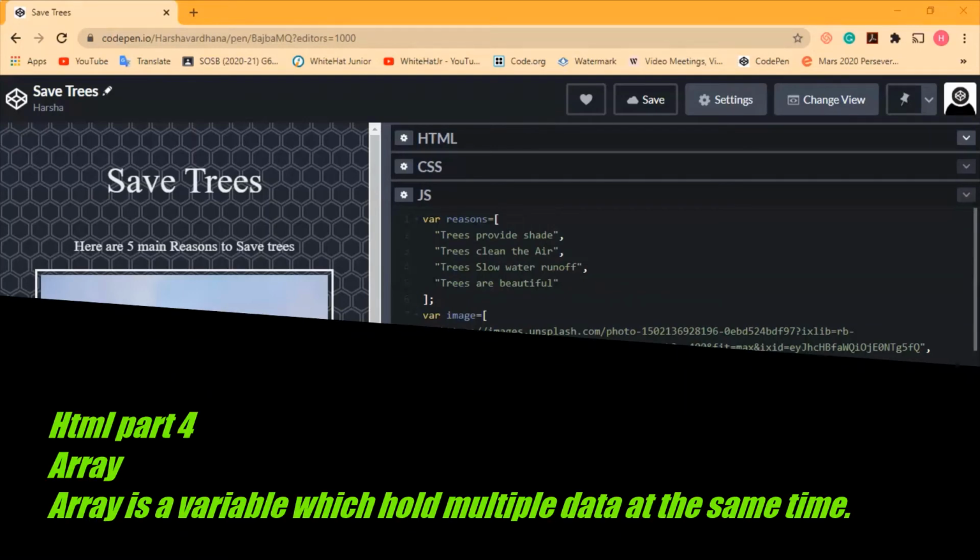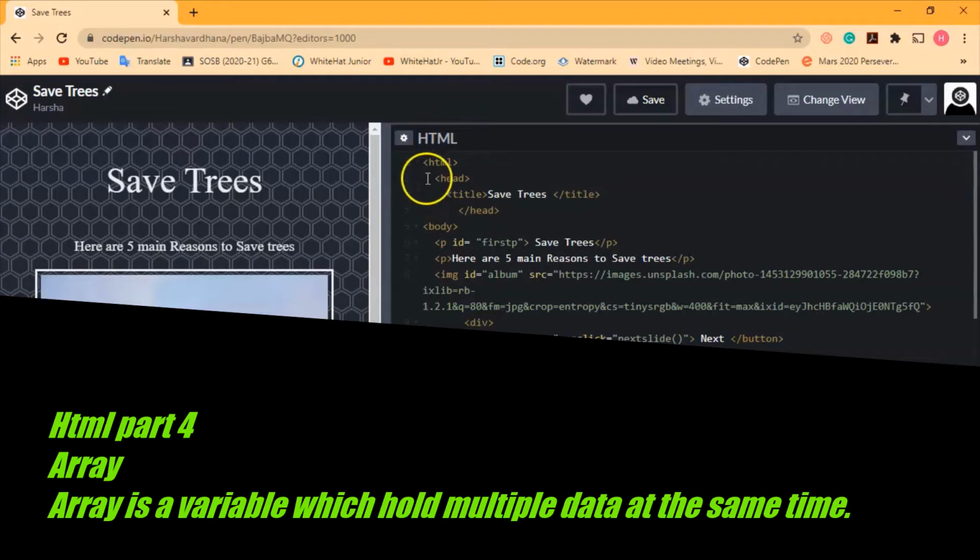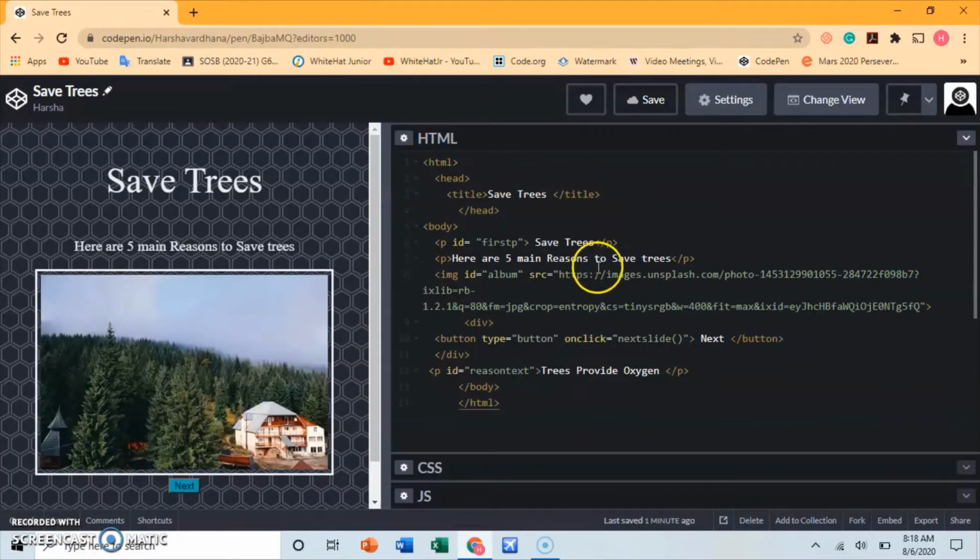So in this video you are going to learn array. So first let's start with the HTML part. So this is the HTML head and the title is Save Trees and the body starts from here and P ID.